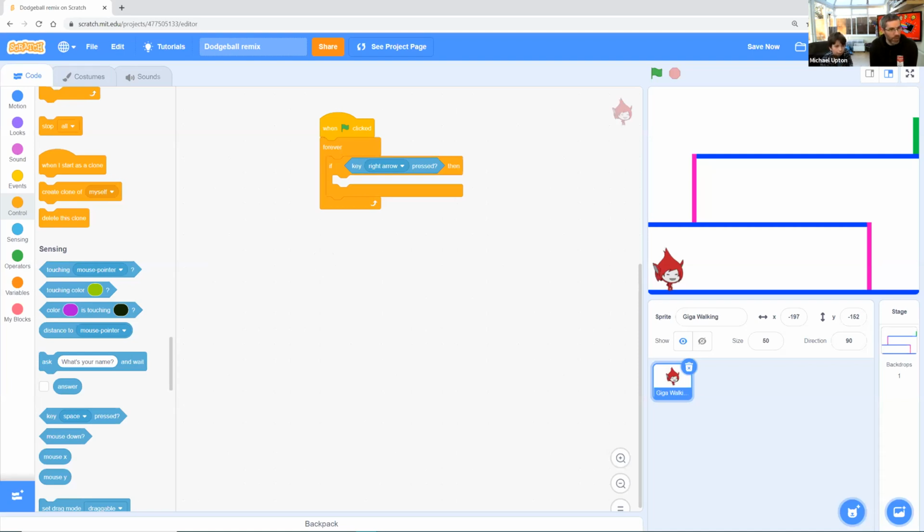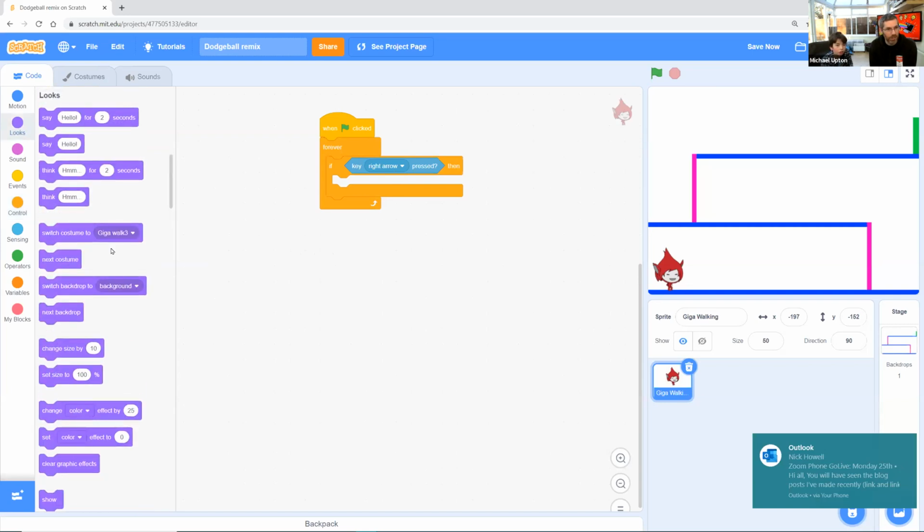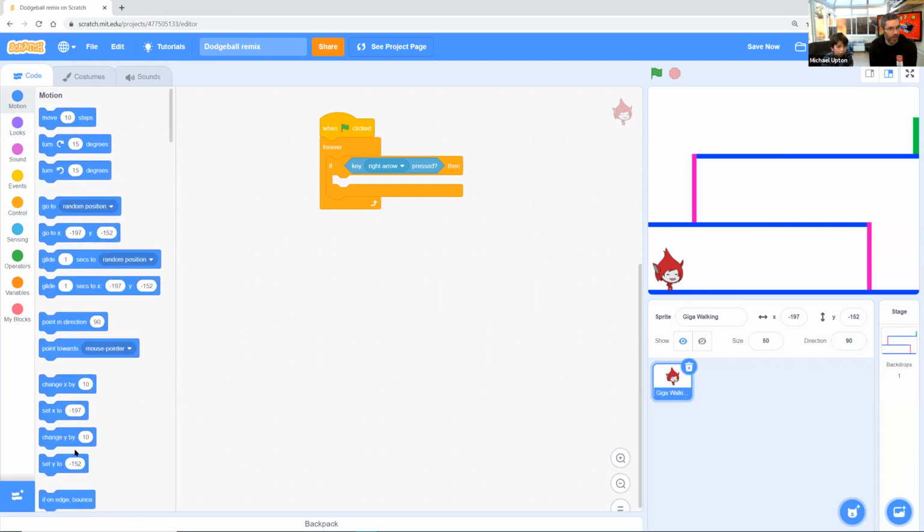And then we want to make it point in the right direction. Let's go to looks. I think it's motion because we're moving. Yeah, it is motion. So we need pointing direction. You see pointing direction? There it is. Pointing direction 90. And then we need movement. How far are we going to move at a time when you press a key? She should be pretty slow, so I think a good old 3. Okay, cool. You can do smaller or higher if you want to make it faster or slower.